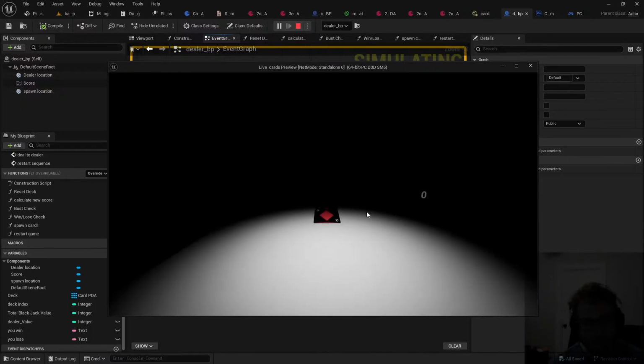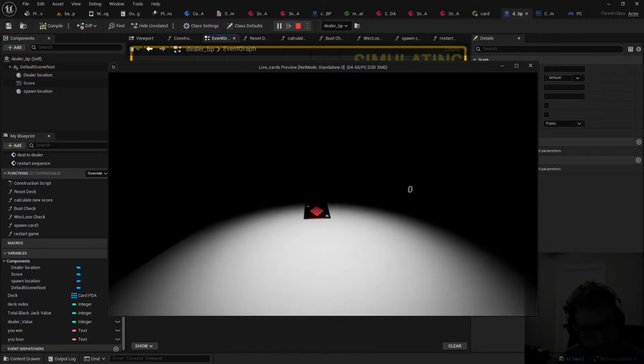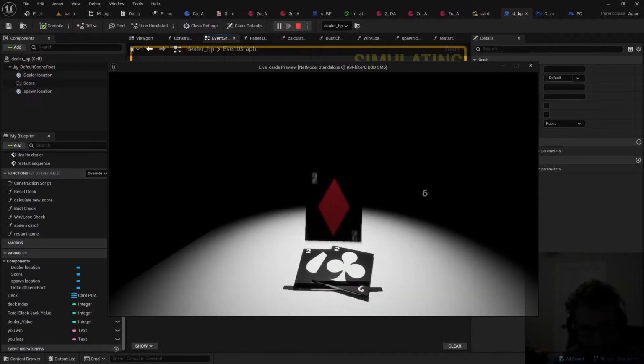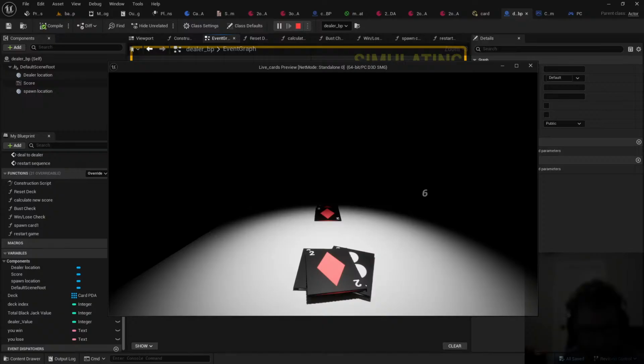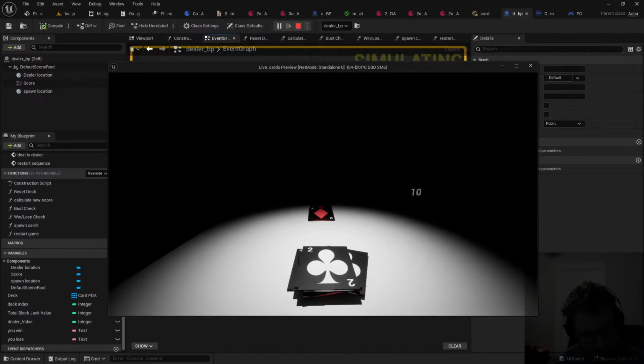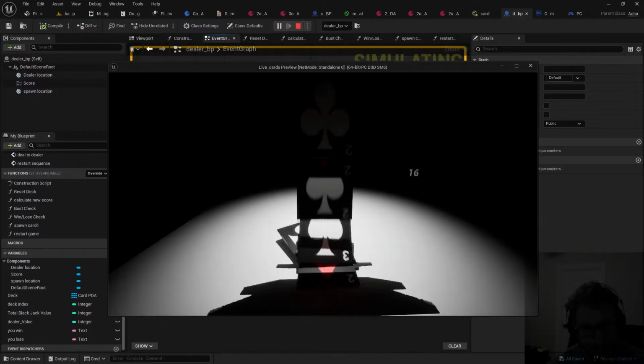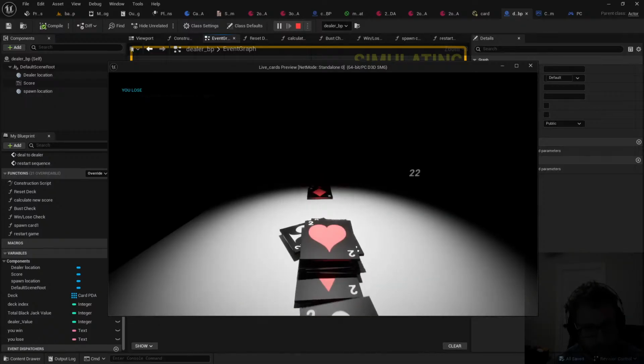The dealer has 2. What we're going to do is say hit me, hit me, hit me. And then I'm going to hit X for stay. You win. 2 seconds. And then restarts. The dealer gets a redeal. The game can be played some more. You lose.